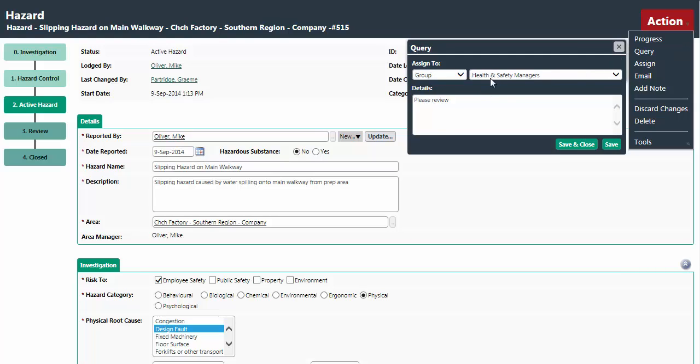Query. This is used to move the workflow back into the previous state. Say for example you were given a hazard for review and you know that it has not been eliminated. You can query it back to the area manager for review. Assign. You use the assign action when you want to change the current action officer but don't want to change the current state.